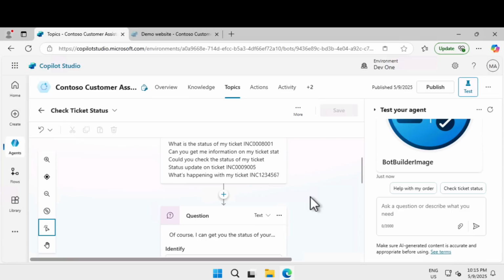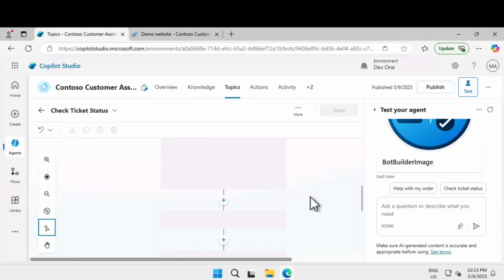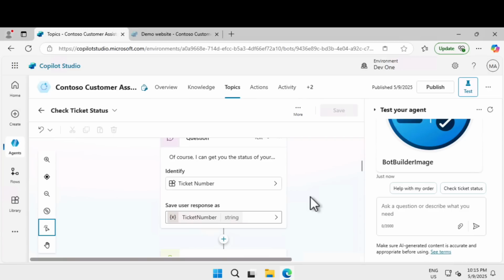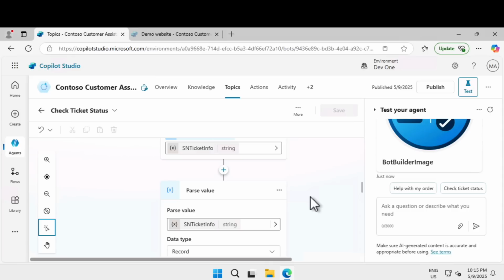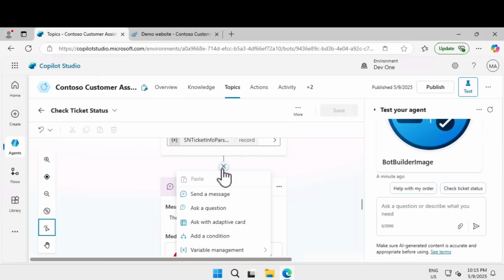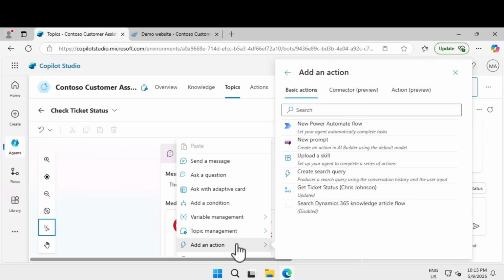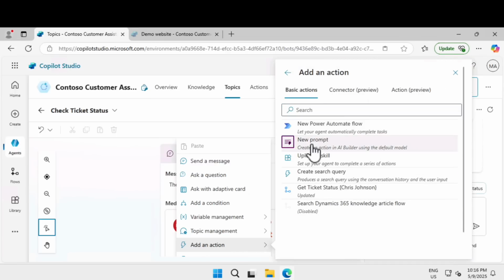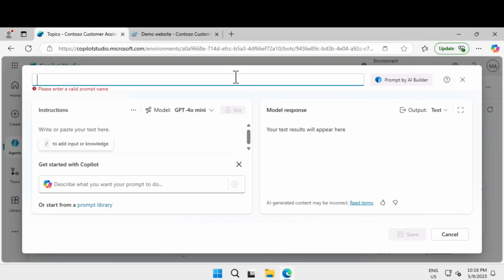So let's go to the message node. Scroll down till you find the message node. All right, so this is the message node. I'm going to click on the plus icon and click on add an action. Here you can see there are a lot of options, and within that we are going to select a new prompt.